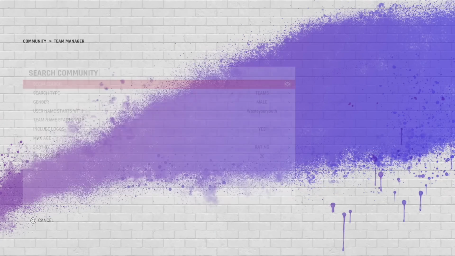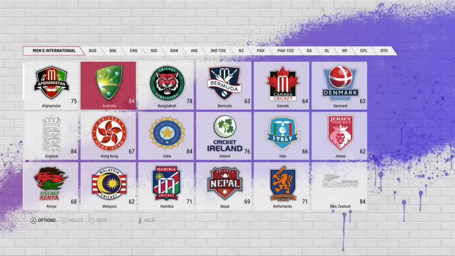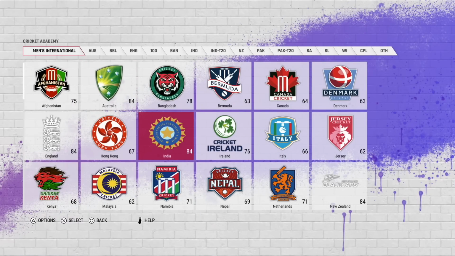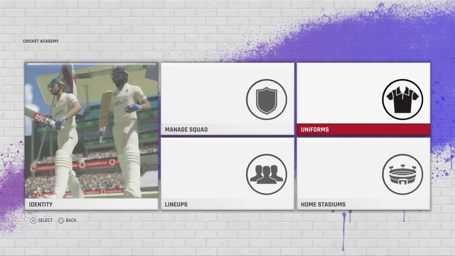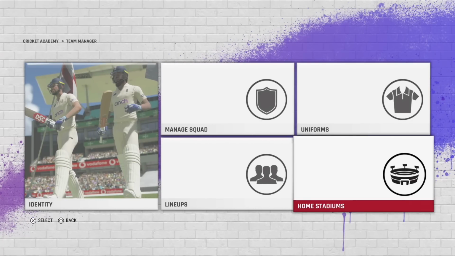So if we get out of it, we go to Team Manager, we go to Manage Team again, we should see that the Indian team has been updated. There we go. So we've got the Indian logo, the actual logo, the uniforms should be updated. Those 3 uniforms there. Stadiums.